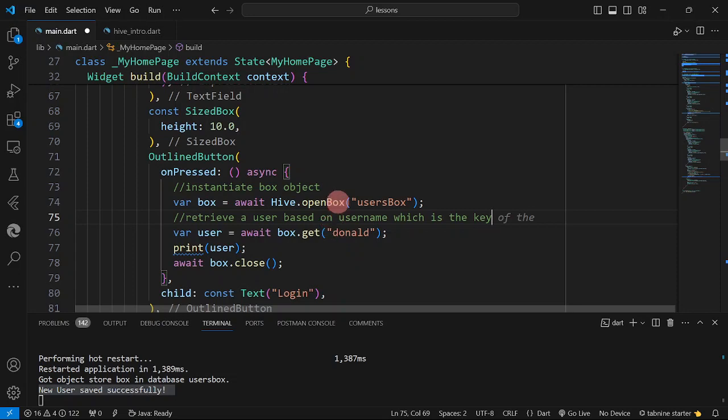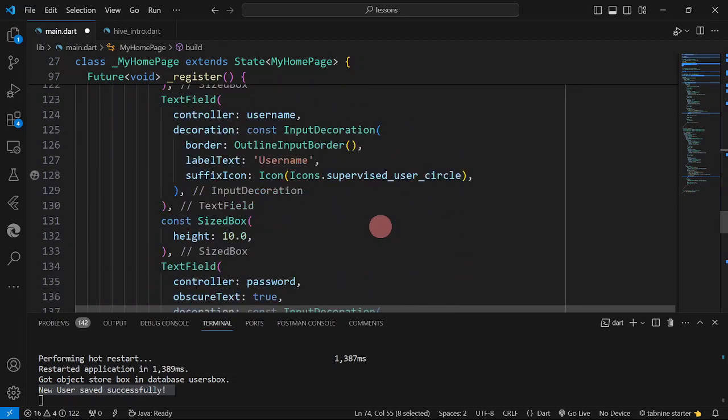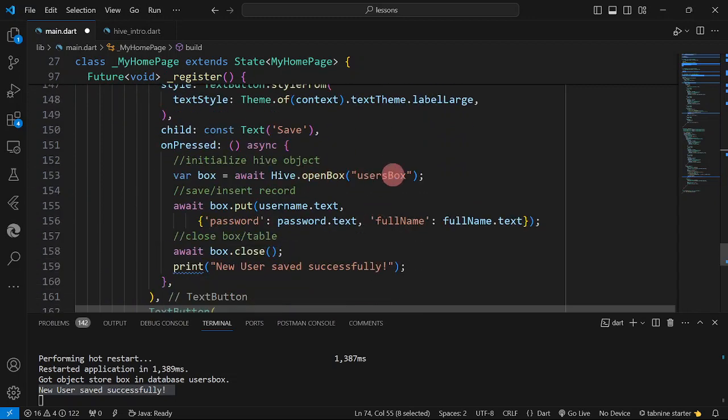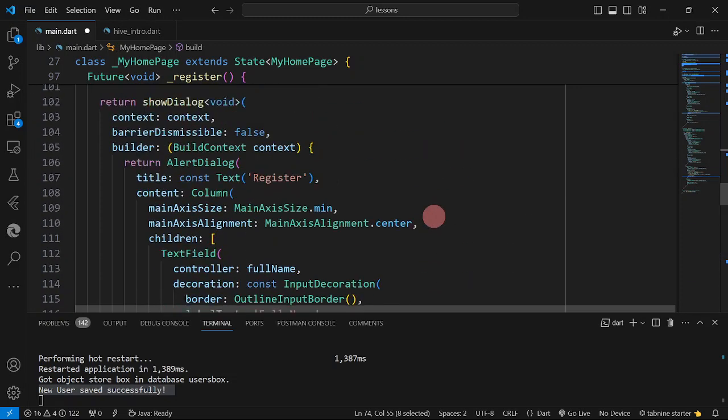Okay, so we have here the different steps. So first, I'm going to instantiate the box object. So we have here box, then open box. Now, take note of the users box here. It must be the same with our users box here. Okay, so meaning we are opening the same table.